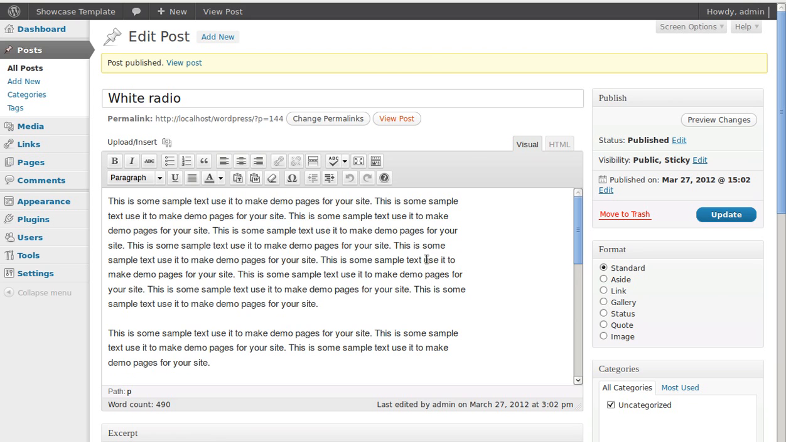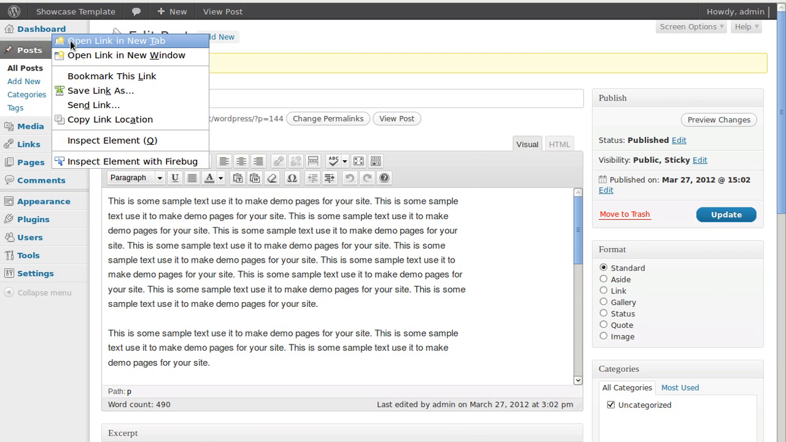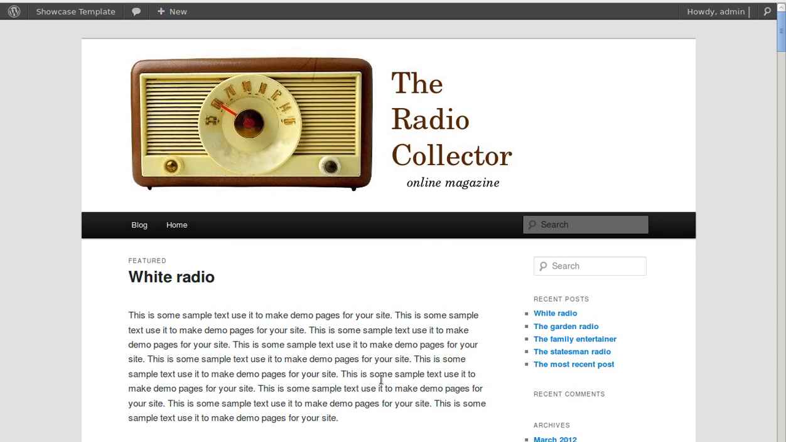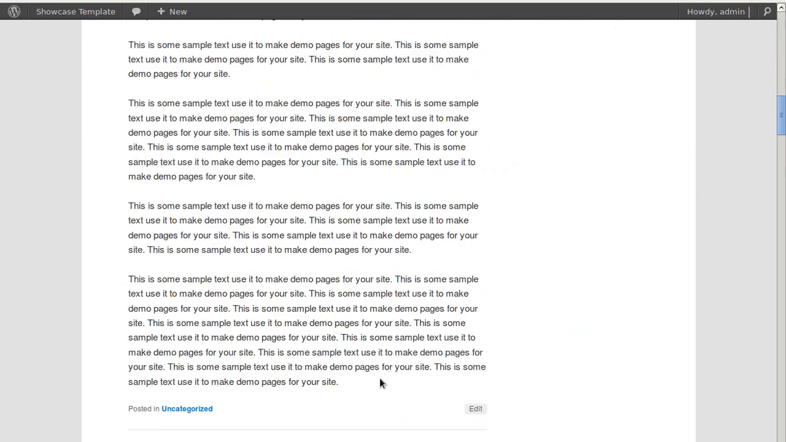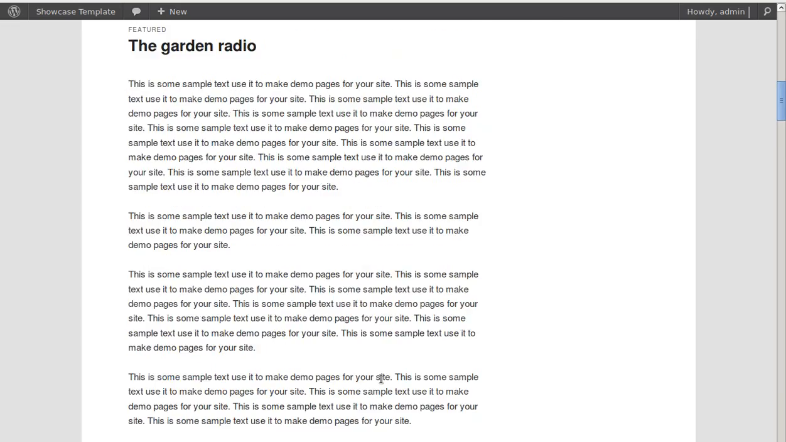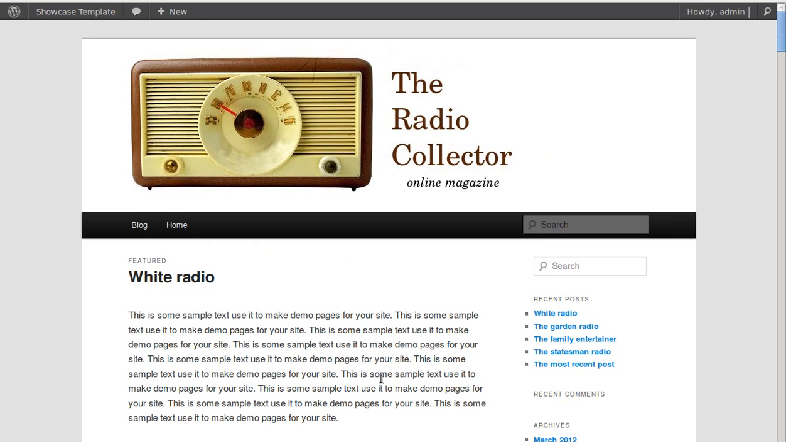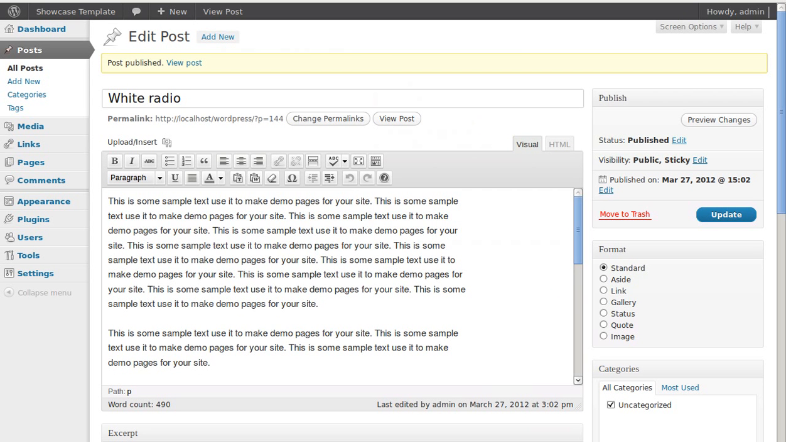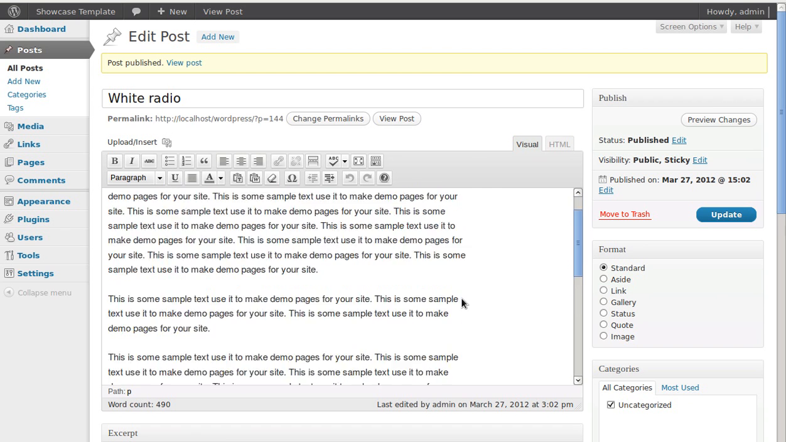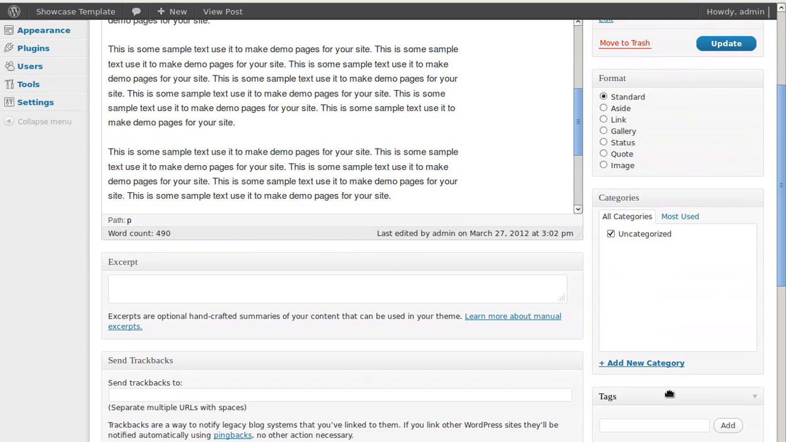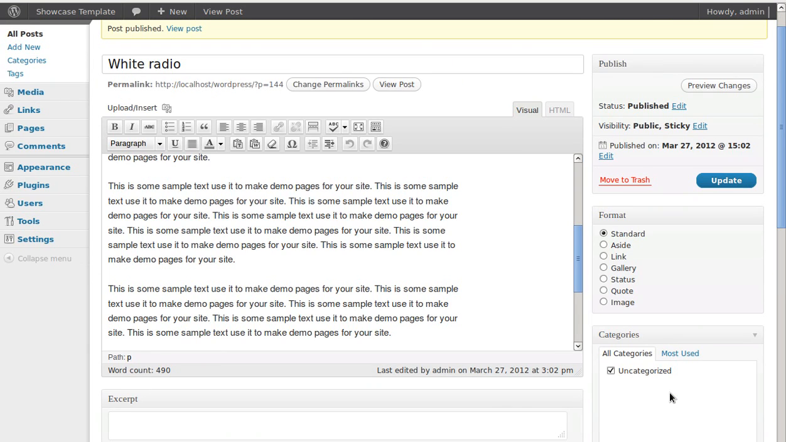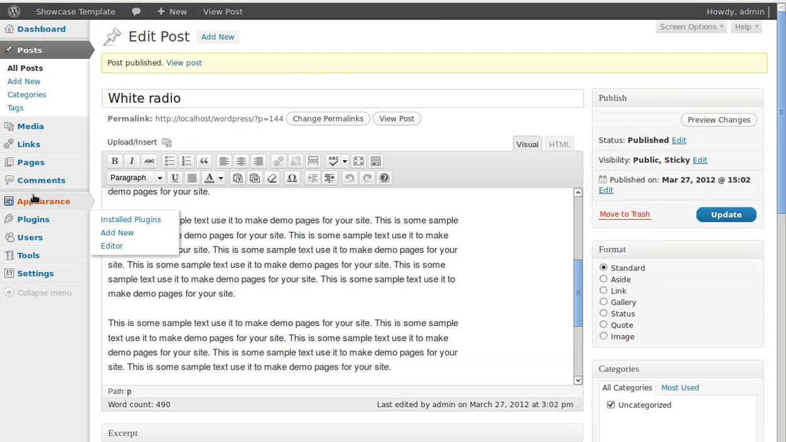Next we need to add a showcase page. I'll just show you what the front page looks like at the moment. That's the front page at the moment, just like a blog, a series of blog posts. This showcase template makes it look a lot nicer. The showcase template will only work with pages, not with posts. You can't set a post to have the showcase template. So we need a new page.